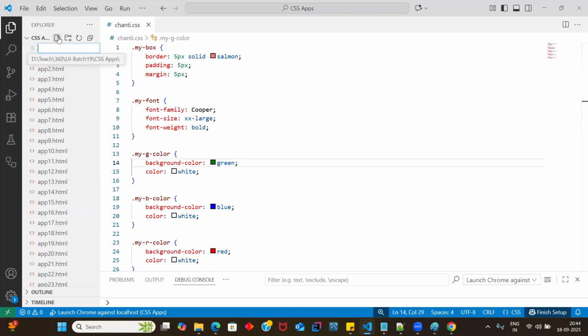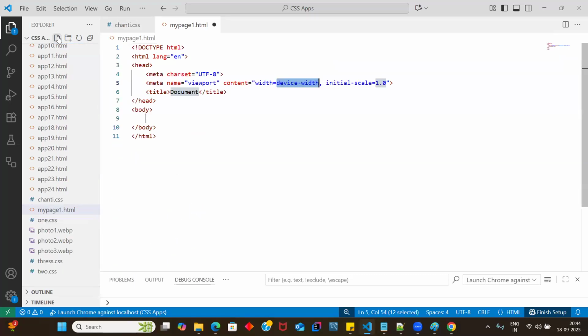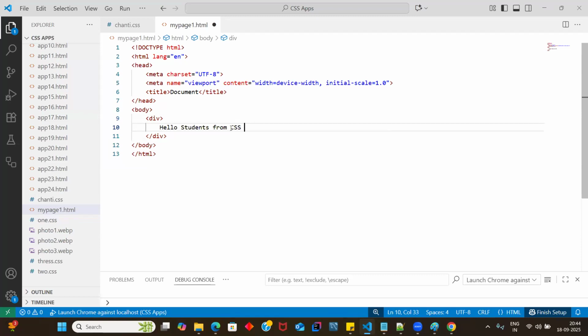Now I'll be creating my page1.html. So it's HTML code. And yeah, guys, now the next thing is I'll be creating one paragraph here, or let me take one div. Let me do one tick, and I'll be writing a text, hello students. I'll be taking this hello students from CSS.